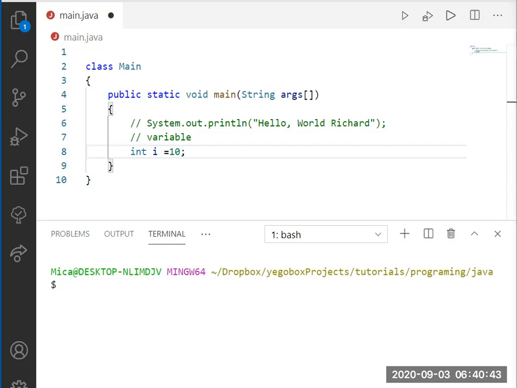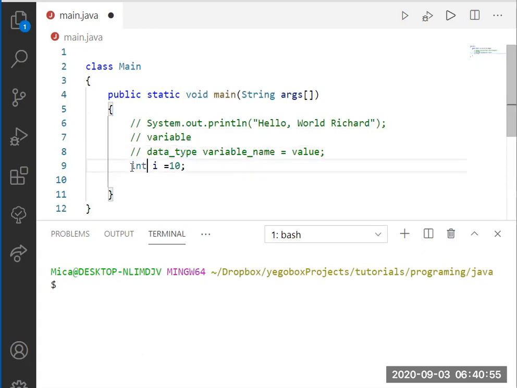This is the format you need to follow. If you look at this, you see that I have a data type, which is an integer, and I have a variable name, which is i. Then I have a value here. That is the format you need to follow every time you are defining a variable. So now we know how to define a variable, and we know that a variable should have three parts: a data type, a variable name, and a value.